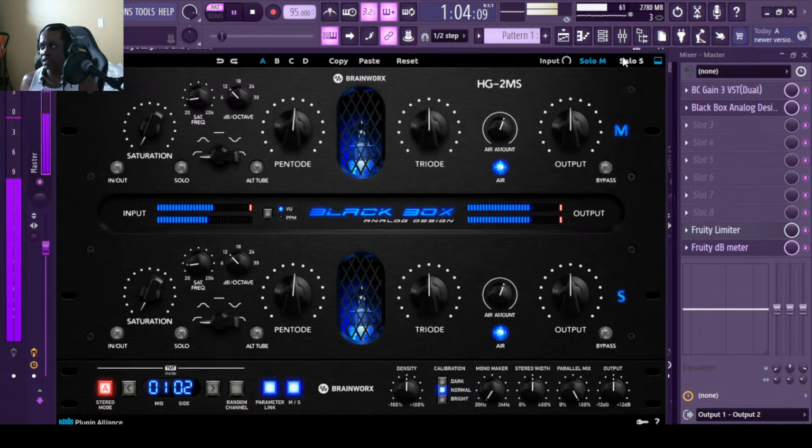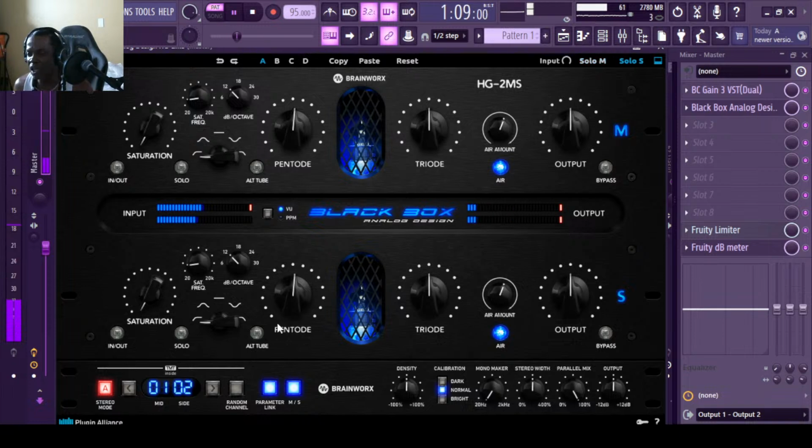Okay, that's the mids. Now let's go to the sides. This is mids, this is sides. I don't need none of this low end. And I want to cut these sides to like 200. Oh, it ain't with the bass. Let me see.